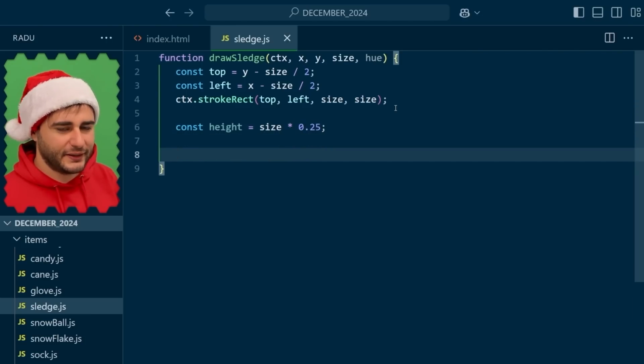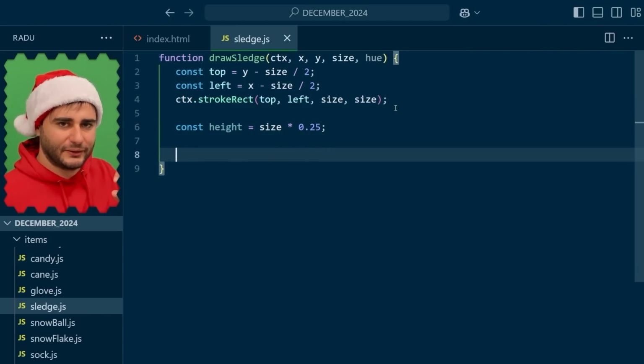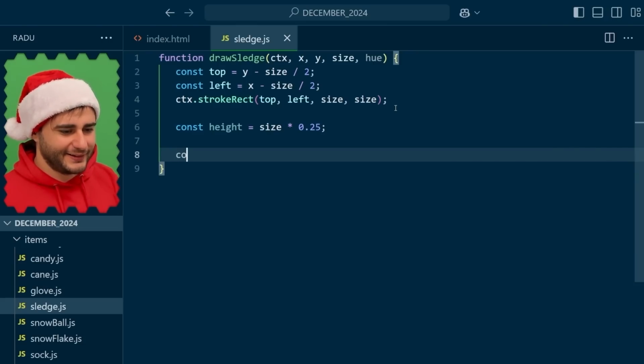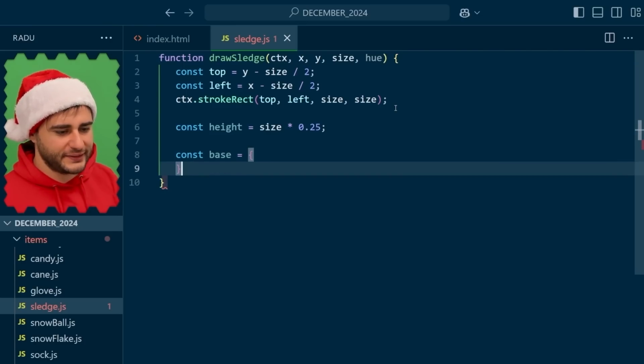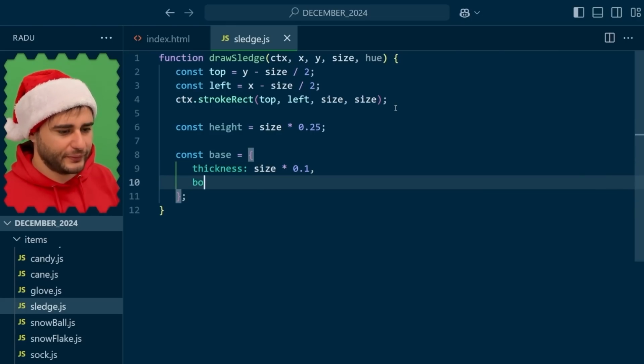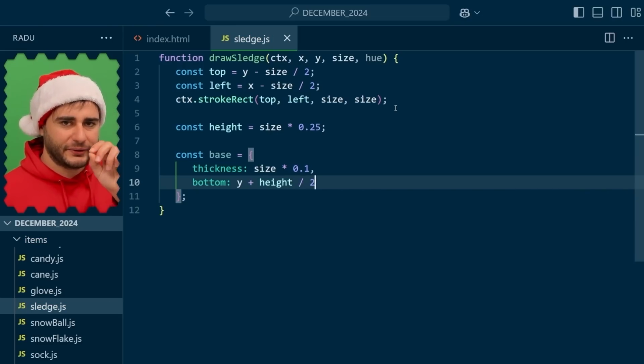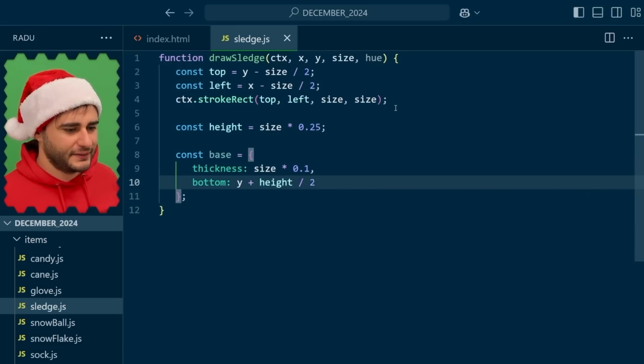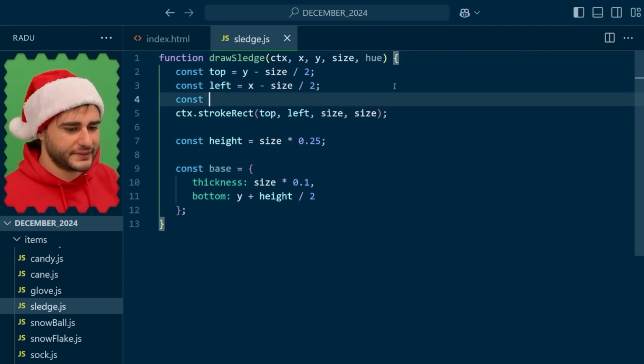And now let's make the base. So that bottom part that also has a kind of arc at the right. So yeah, I'm going to start with the base and we'll use a line for this. It's going to have a thickness, maybe 10% of the size. I want it to be relatively thick. And the bottom is going to be y plus half the height. Now I want that arc to come on the right side of the screen. So let's get right here as a helper variable, plus half the size.